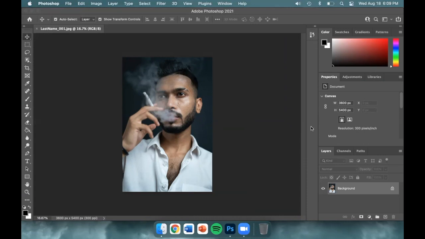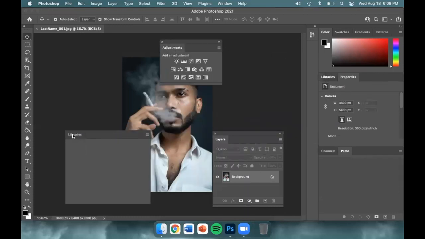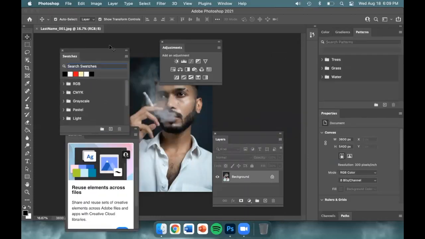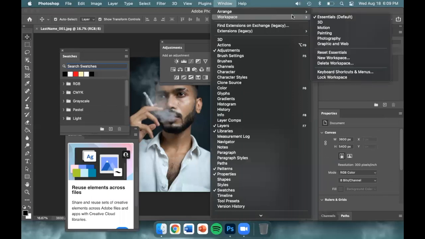On the right-hand side of the interface are different panels. The most important one is the Layers panel. Right now we can only see our background layer, but we will need to add more as we make edits. If your panels become unorganized, you can always adjust them by going to Window, to Workspace, and then to Reset Essentials.